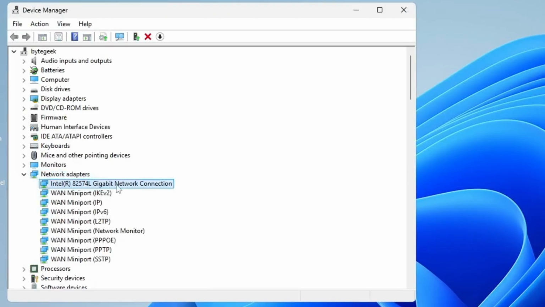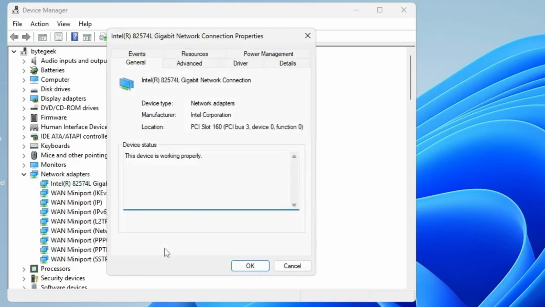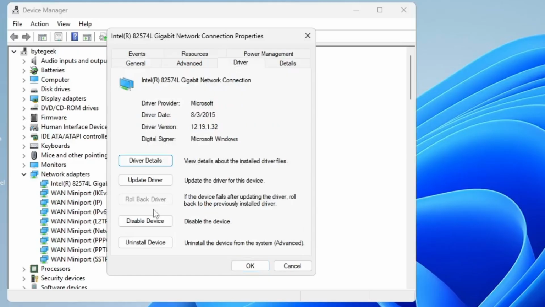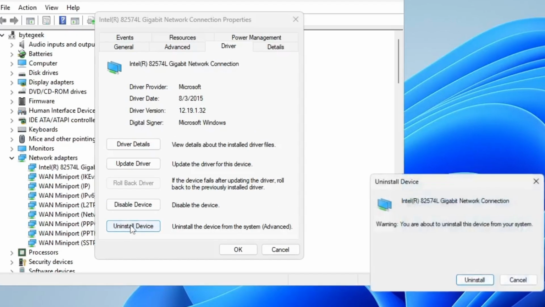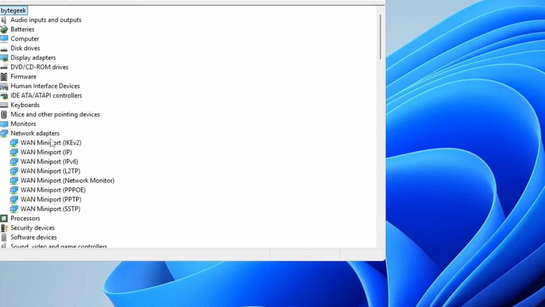Find your Ethernet adapter from the list, right-click on it and select Properties. In the Properties window, go to the Driver tab. Here, click on Uninstall Device. Don't worry, this action only removes the driver temporarily. Once you restart your system, Windows will automatically reinstall the correct driver for your network adapter. Click Uninstall to confirm, and you'll see that the network driver is removed from your system.